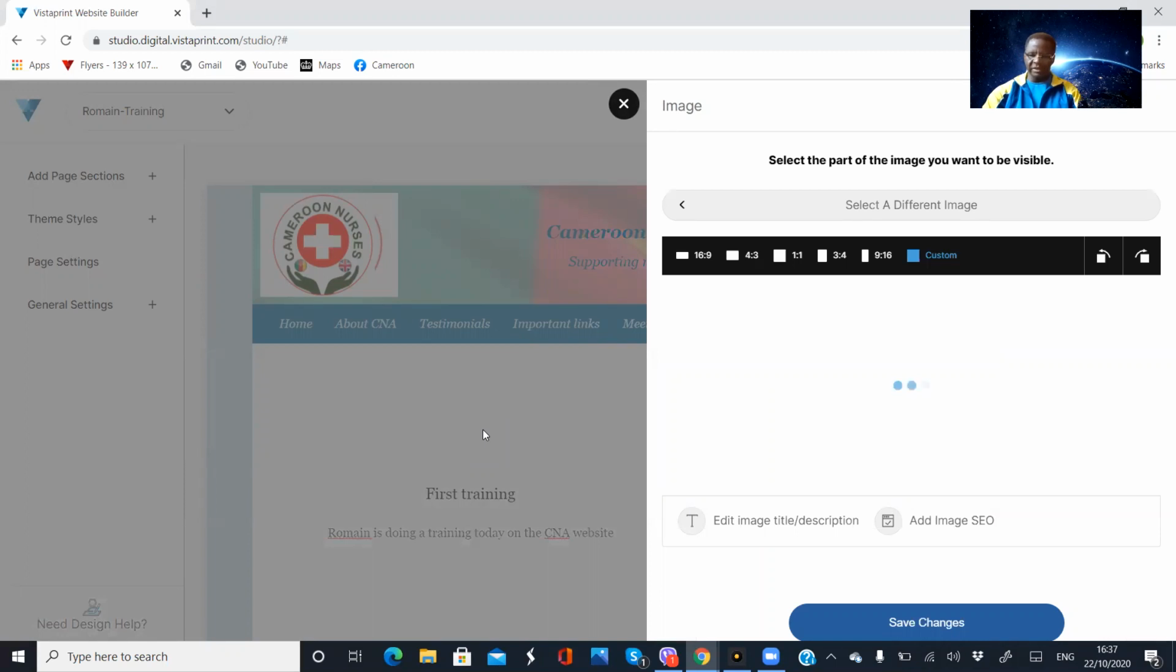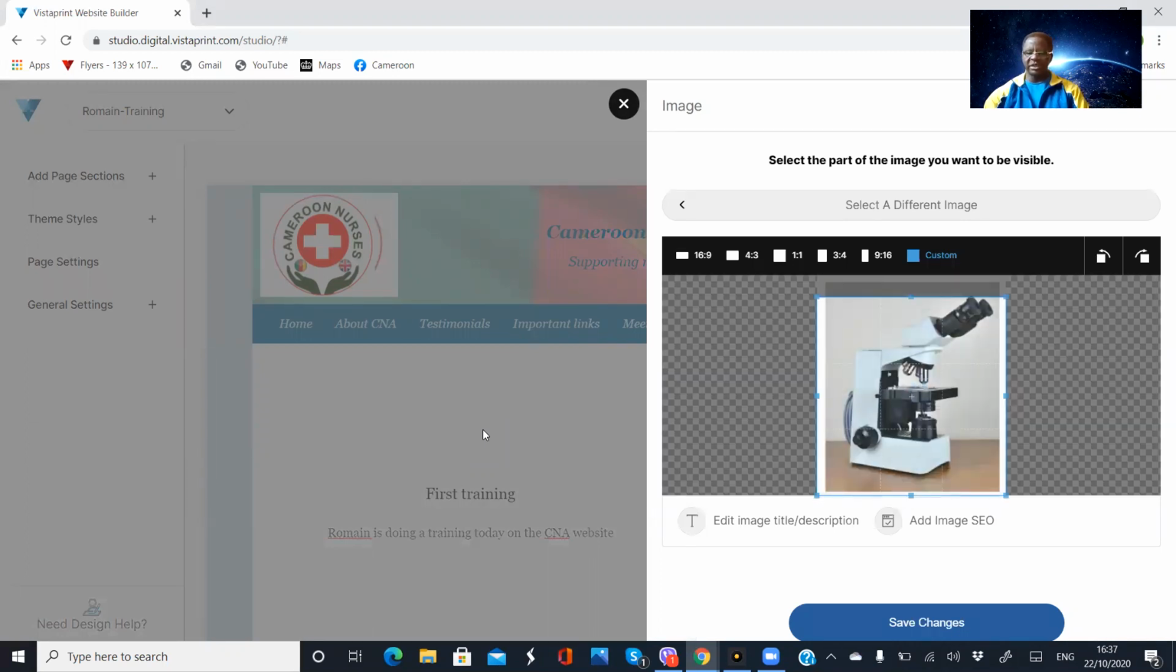The computer will do the job for me. It takes some time to fix it, depending on your internet connection. As you can see now, the microscope image is now being added to the CNA website. I can decide the part of the image that I want to insert, so I can crop the image. I can crop it, make it bigger, smaller, or choose part of the image that I want to put. I can crop it until I'm happy, and when I'm happy with what I want to do, I'm just going to save my image.